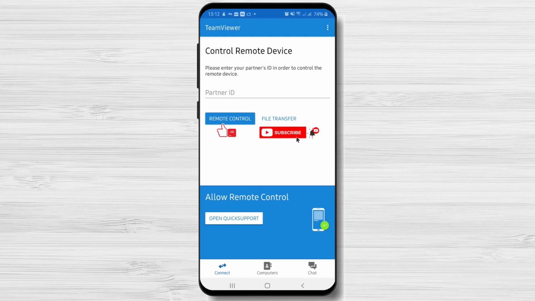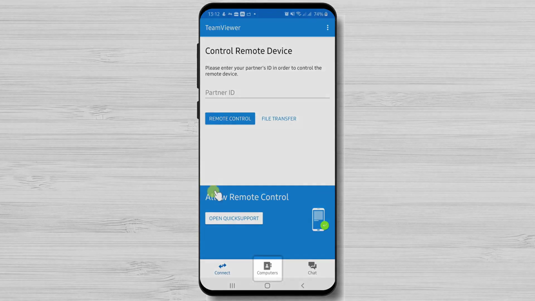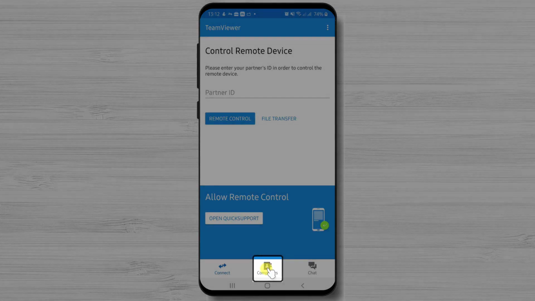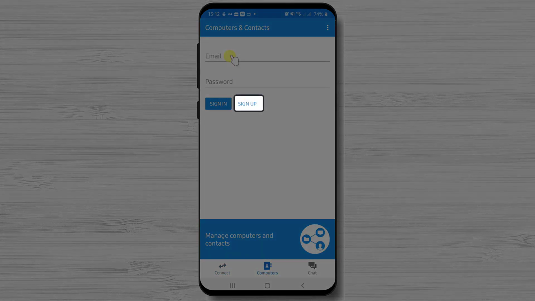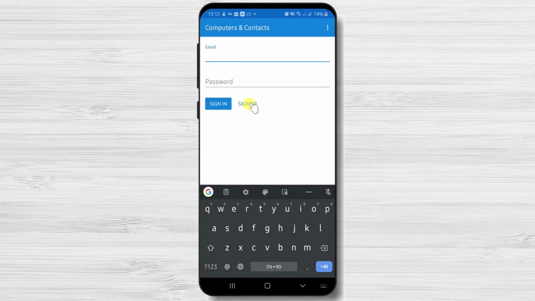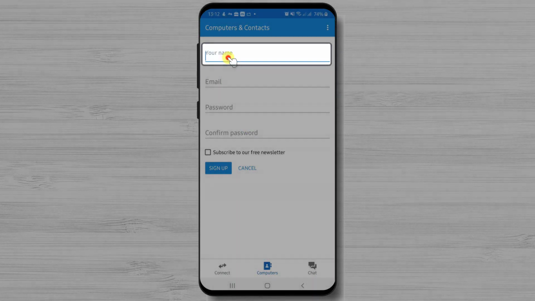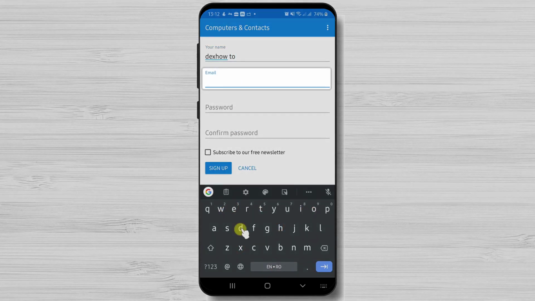If you wish to create an account on TeamViewer for Android, follow these steps. Tap on the contacts from the bottom menu bar. On this page, tap the Sign Up link. On the sign up form, write your name. Now, write your email.